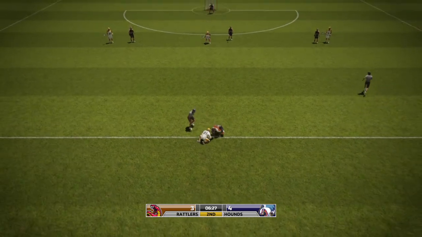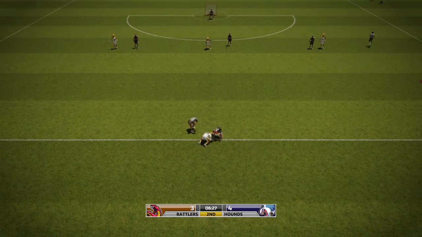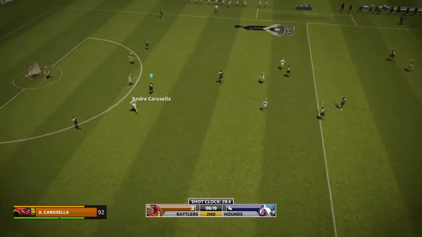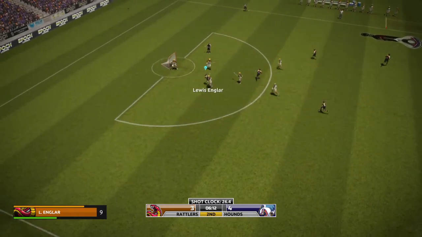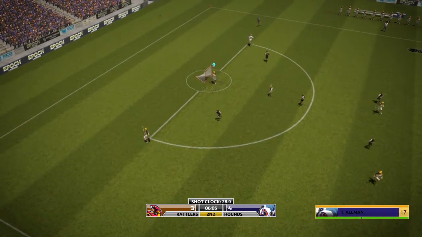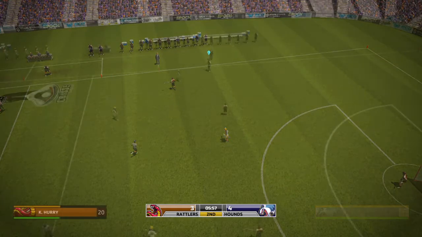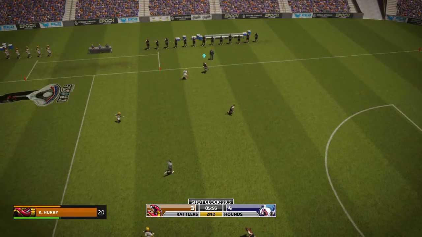Faceoffs are essentially a ground ball. It's all about heart. Nice win on the faceoff. McElliott comes out on top. Shoots and saved. They keep shooting and he keeps catching them. What a game he's having. Misses the mark and it's a ground ball.